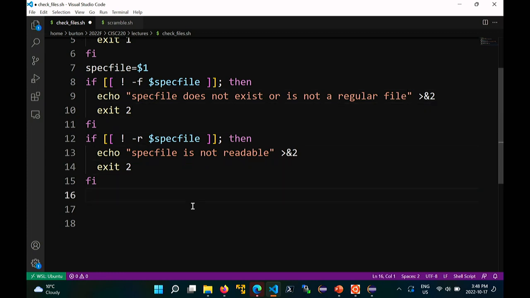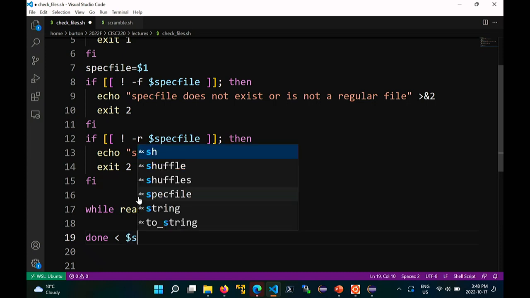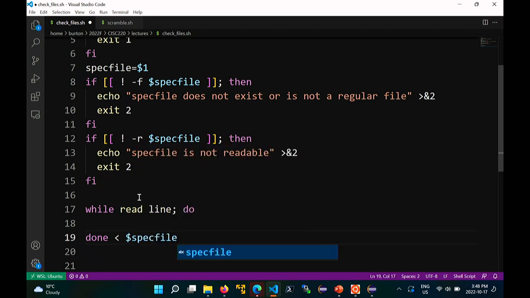All right. So once we get to this point, the spec file is readable. So now I just read the spec file. How do I read the spec file? Well, I just copy that loop from the assignment, right? So while read line, do, done. Okay. And what do I need to do? I need to do something like this. Right? Yeah, something like that. Okay.